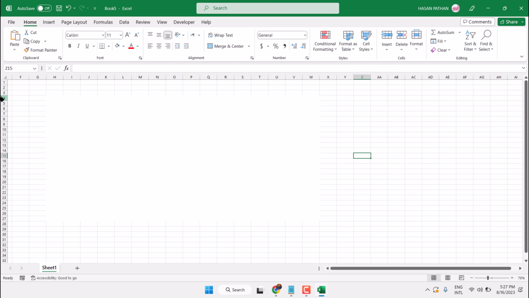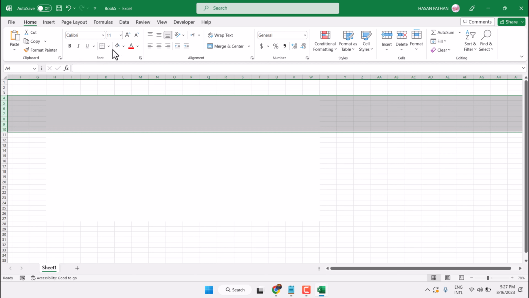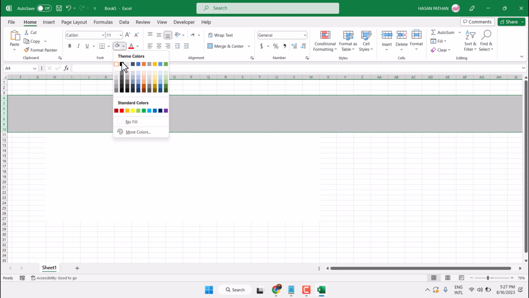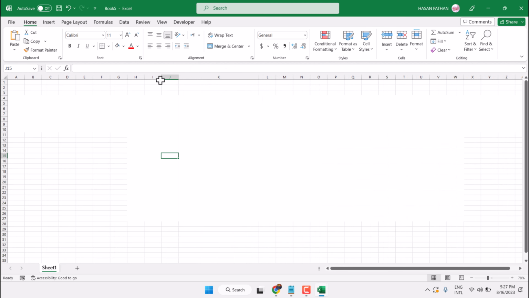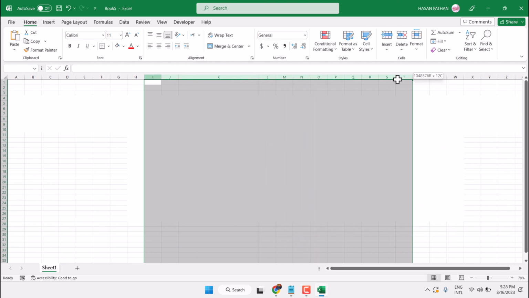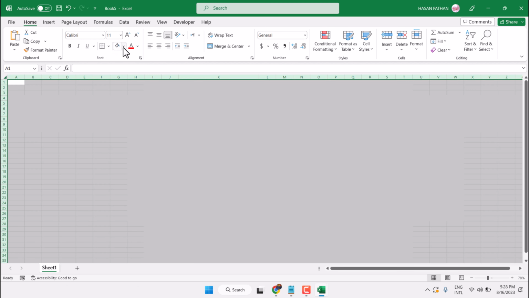Similarly, you can remove guidelines from specific columns and rows. Just you have to select this white color. If you want to remove guidelines from the entire sheet, select it and select white color.